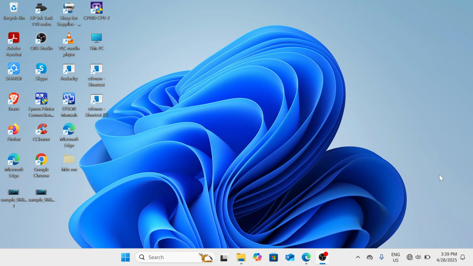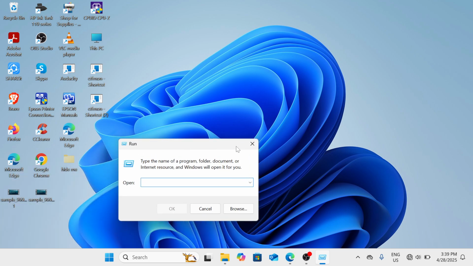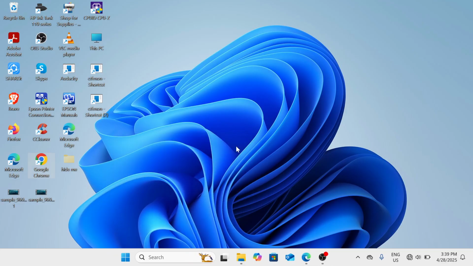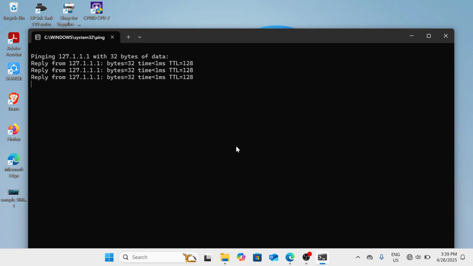So for that, we need to open the run command and just simply make a right click on the Windows icon, select the run option. And then from here, we need to type the command ping space 127.1.1.1 space hyphen t. Again, it's ping space 127.1.1.1 space hyphen t. Now, once you're done typing this one, just please click on enter. And then just wait for the results. So it's now checking for software or driver errors.